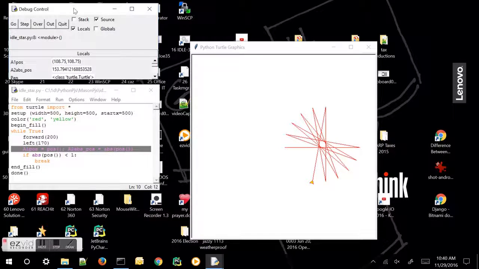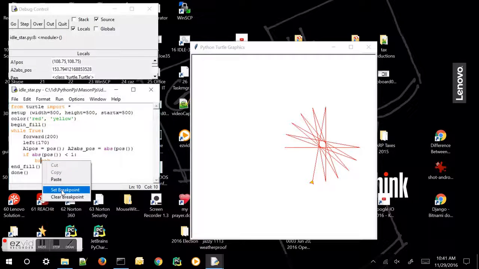Okay, so now the next thing I want to show you is how to set, let's see, we're at step 15. We're going to step 14 in the blog post. In the IDLE code window, we're going to go over here on the break line, and we're going to right click and say set breakpoint. And so now it comes to be yellow.